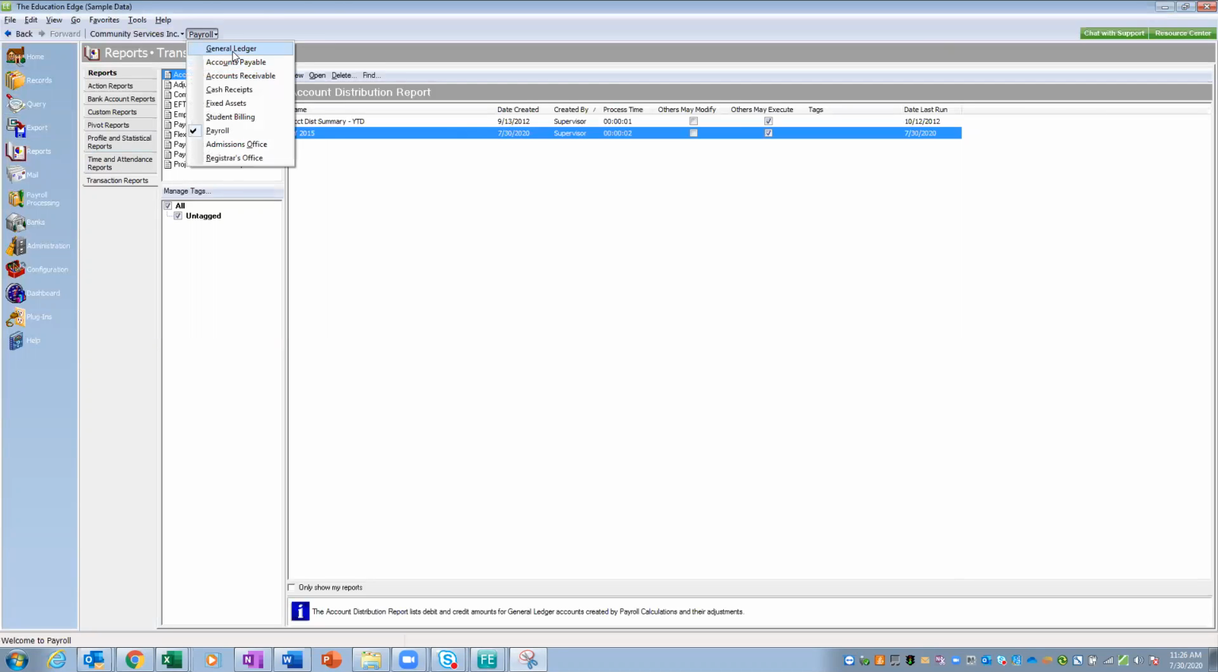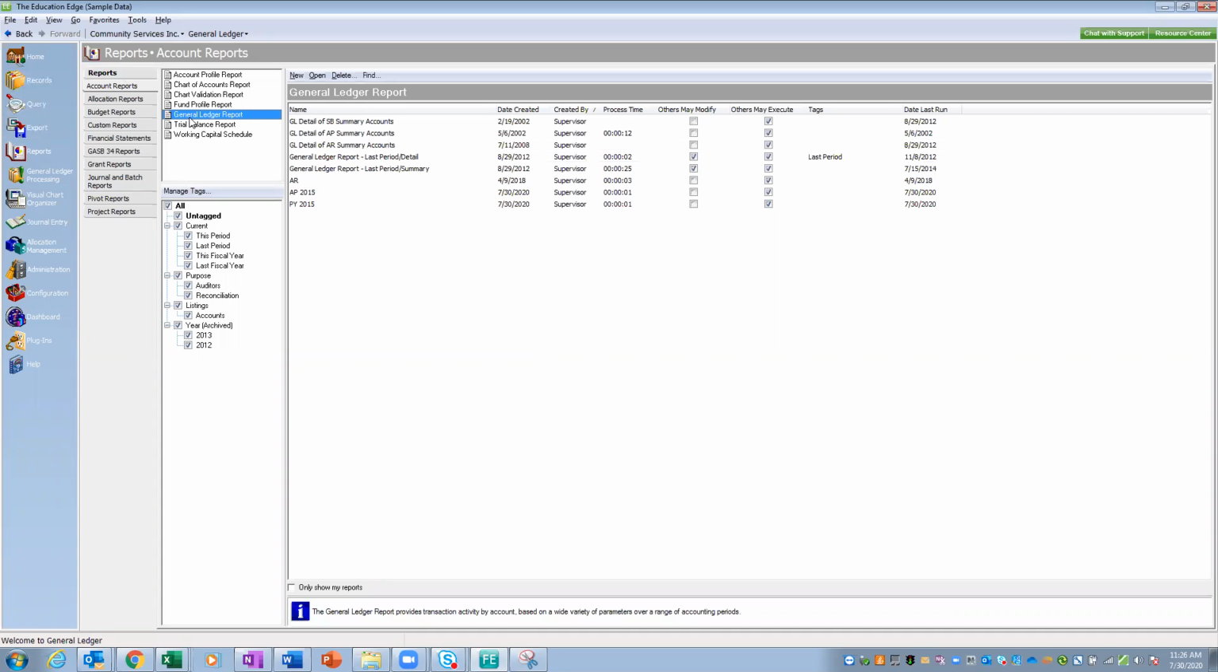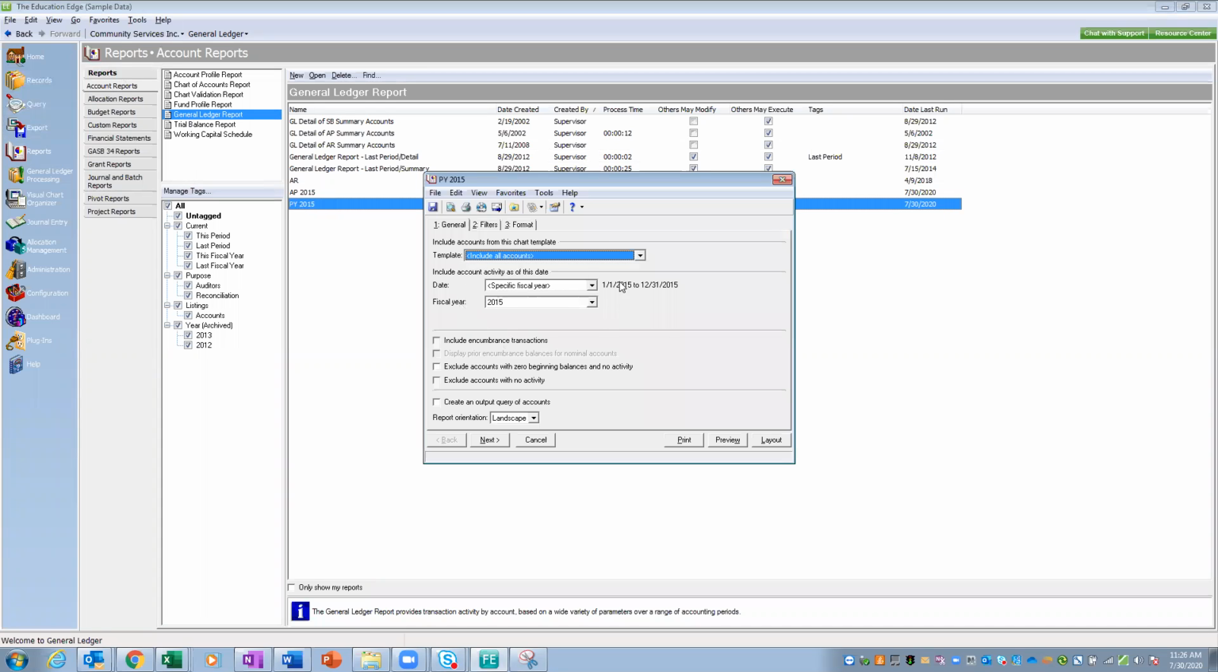I come up here to general ledger. Reports. I'm already in reports. General ledger report. Here's my payroll run. I have one for AP, I have one for payroll. This is nice. I can just say, give me a specific fiscal year, right?